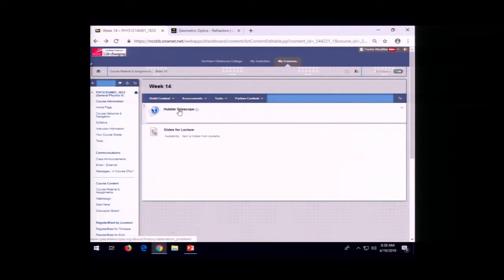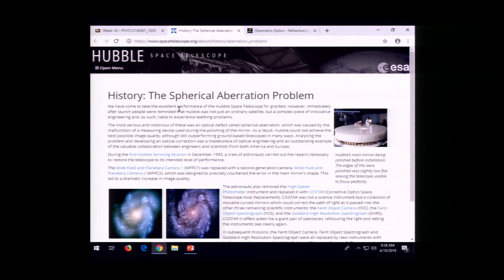So this is why the Hubble telescope, this was another oops. This was an engineering oops. And so this is the Space Telescope, and it's got the history of the spherical aberration on the Hubble telescope. They essentially had to go up and fix the Hubble telescope, put glasses on it because of a spherical aberration. And we're about to define that spherical aberration.